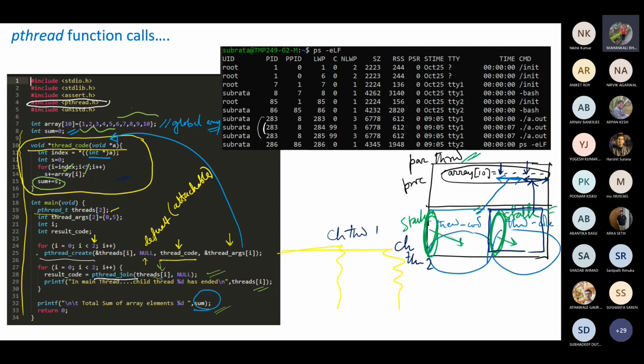Let us hope that that part is correct. Anything else? Hello? No, sir. Anything that you want to ask here? Any doubt till this point?